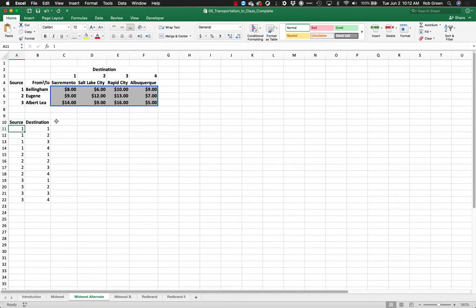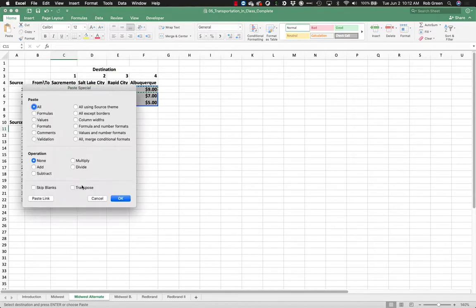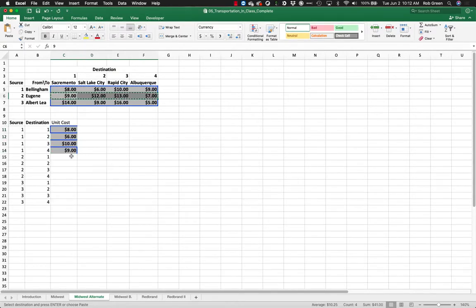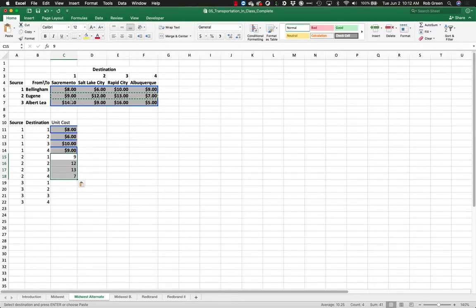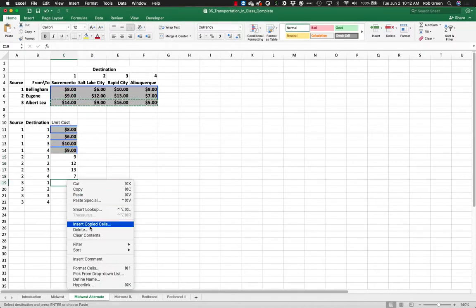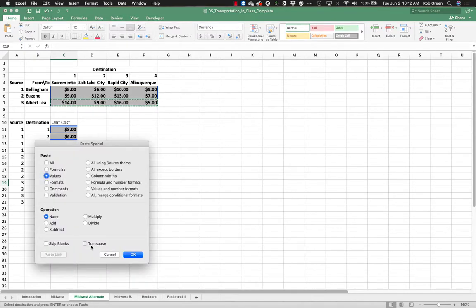Okay, so the other thing I need to get here is my unit cost. Okay, so I will have a unit cost that I have to figure out here. It's going to be 8, 6, 10, 9, right? So what I'm actually going to do here, the quickest way to do this, we're going to do a paste special. We're going to do a transpose. And we can do better than this because we can say transpose and just take my values. And we're going to do the same thing here. We're going to go to paste special, take my values, transpose.